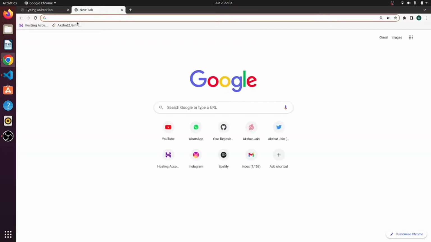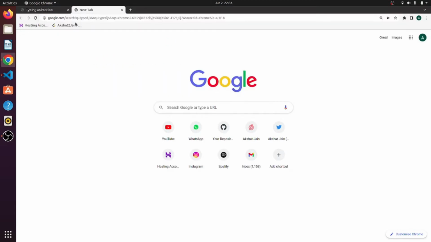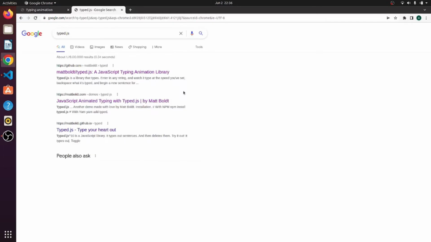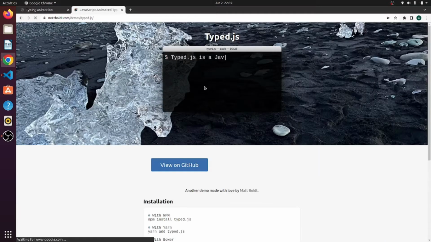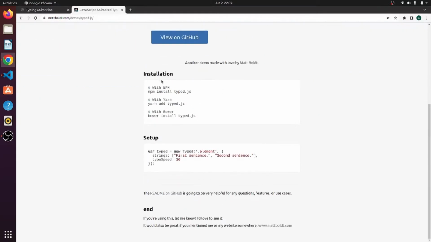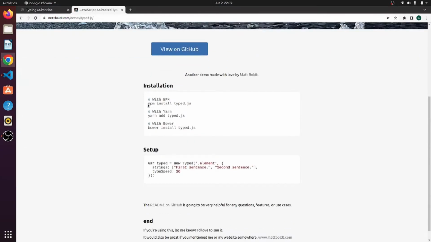So there is a library called Typed.js. If you search it on Google, you will see something like this. So if I show you this website, it says that we can use this Typed.js to create an effect like this. As you can see, here is the create, and here he has shown, and this is made by Matt Bold. So here he has shown that if you use npm, you can install it from npm.